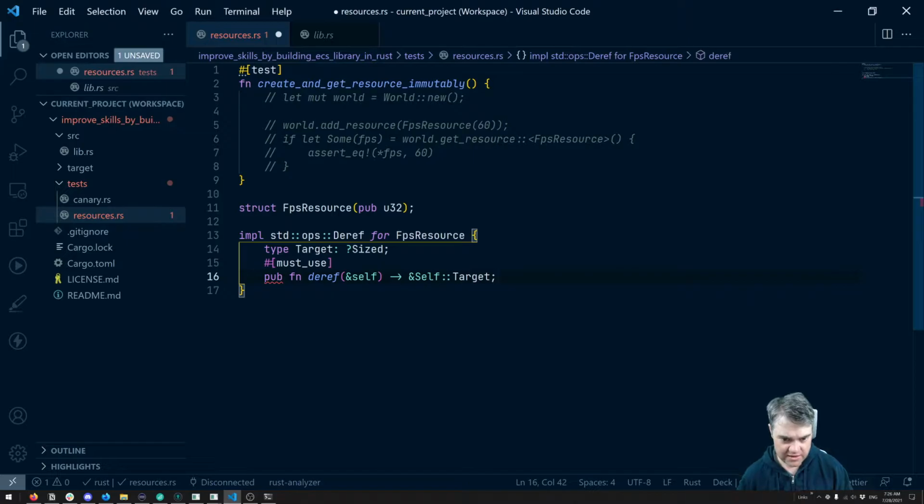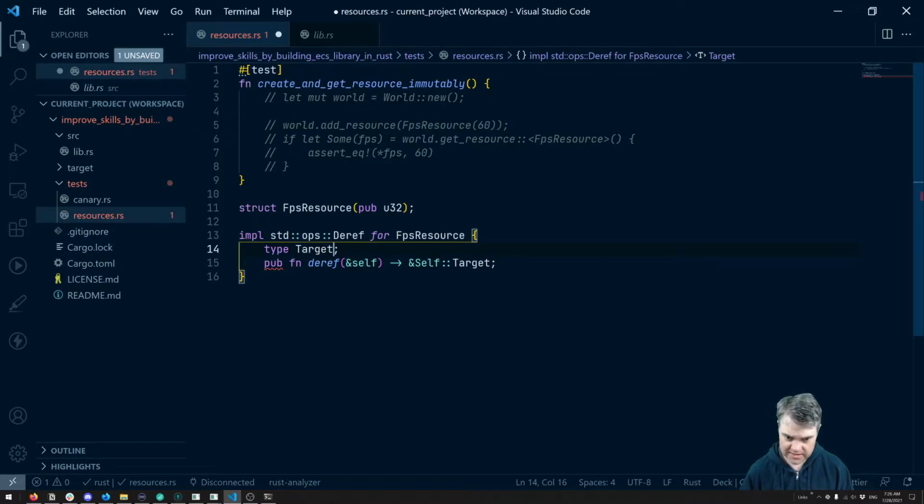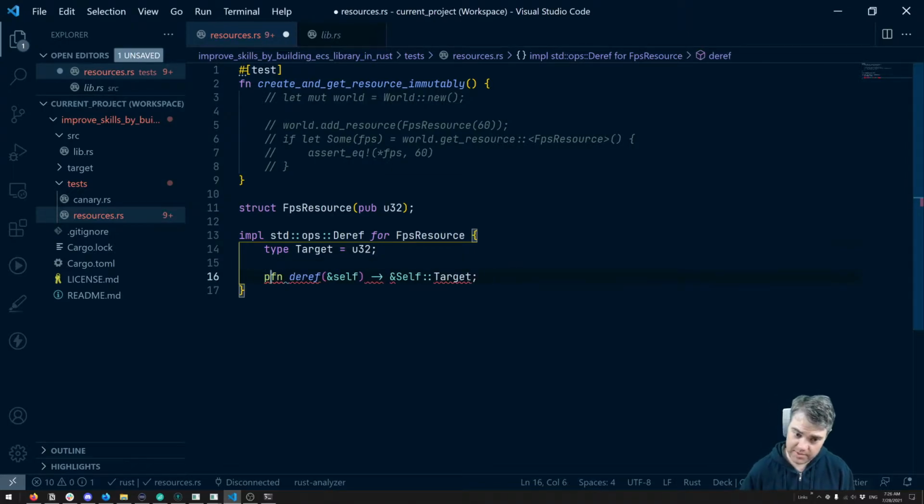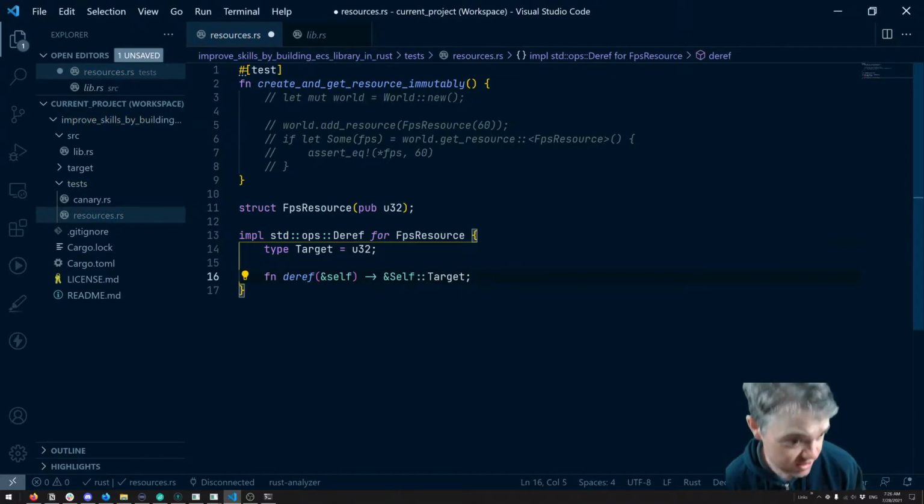And inside here, we don't need this must use. We're gonna have type Target equal to a u32. So that's what we're gonna deref into. And this doesn't need to be a public function because it's a trait. It knows it has to be public.